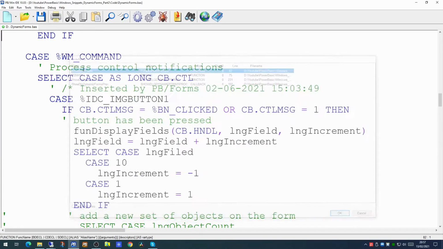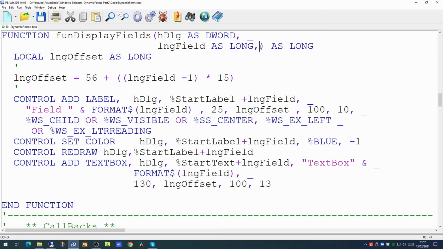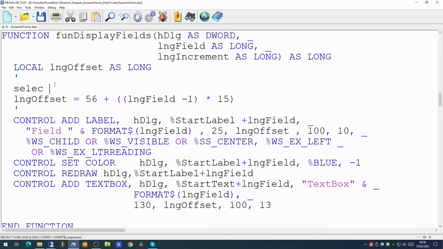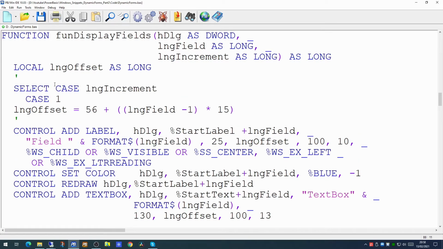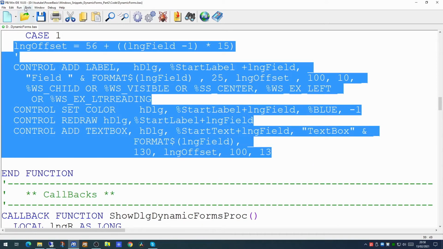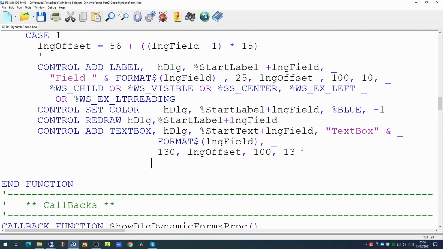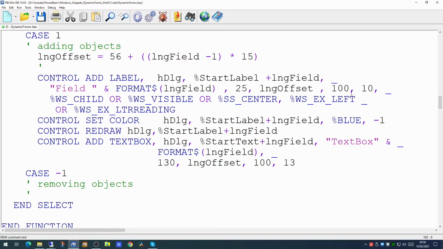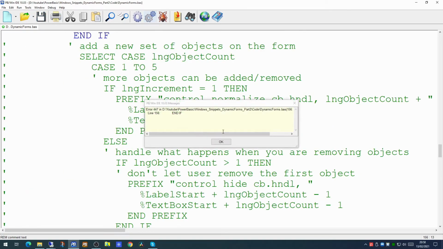So we go back to display fields and we'll put our extra parameter in. So this tells us whether we want to add a new object to the screen or remove the last one we added. So we'll put a little case statement in here. And if the case is 1, we must be adding objects. So we'll just indent all of these, and we'll put a case in for a -1. And before we start putting code in for that, let's just check to see our program still works as expected.